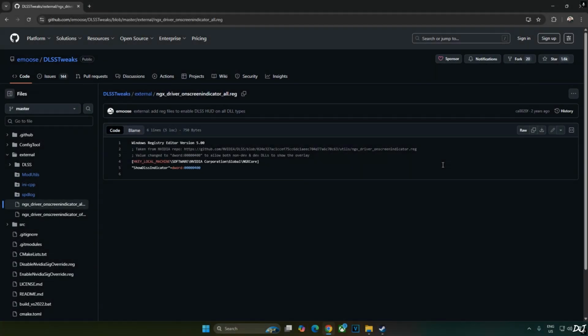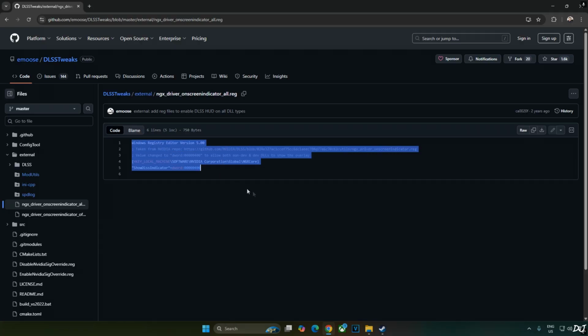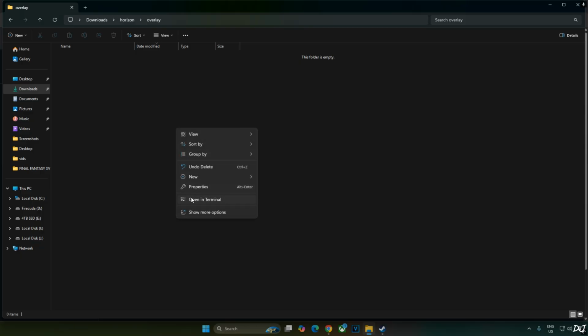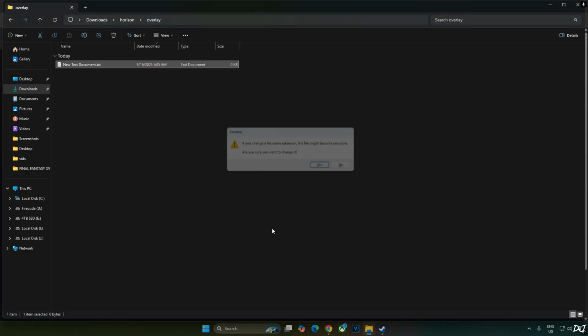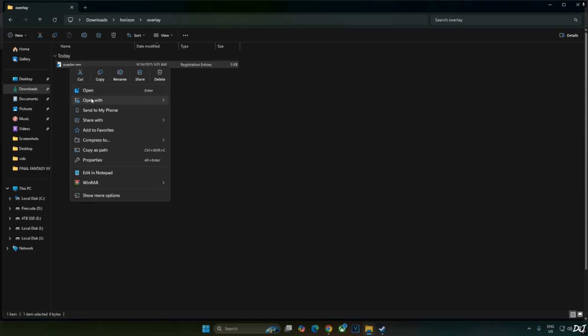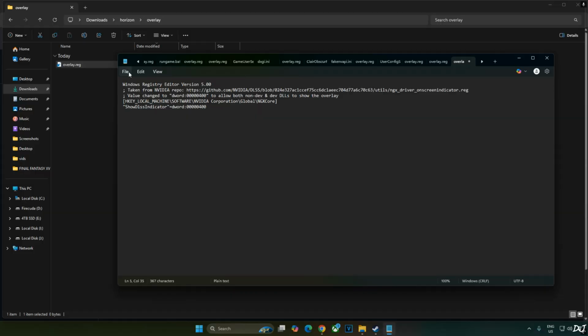I'll be using DLSS debug overlay to verify the upscaler's details. We'll activate the overlay by executing this registry code provided by Emos. Select the files, copy. Create a new text file anywhere on your PC, name it anything you want. I'll just name it as overlay. Change the extension from .txt to .reg. Hit enter, yes. Select the file, right click, open with notepad. Paste the lines here. Click on file, click on save, close and run this registry file.